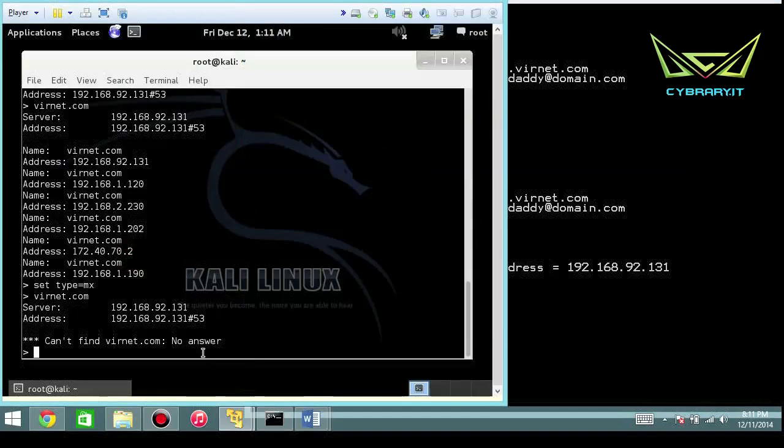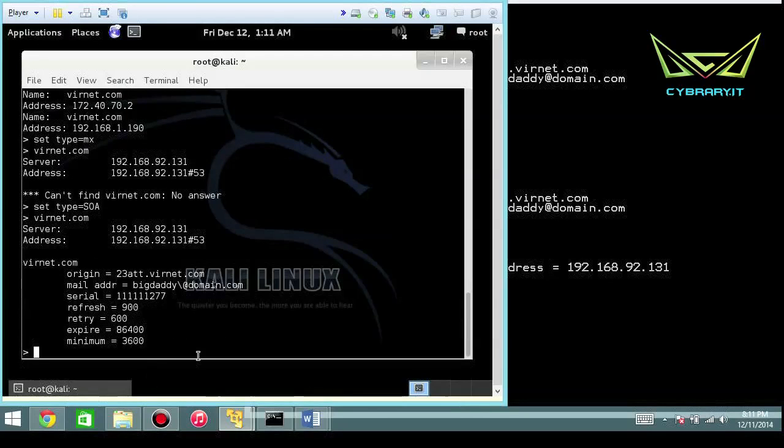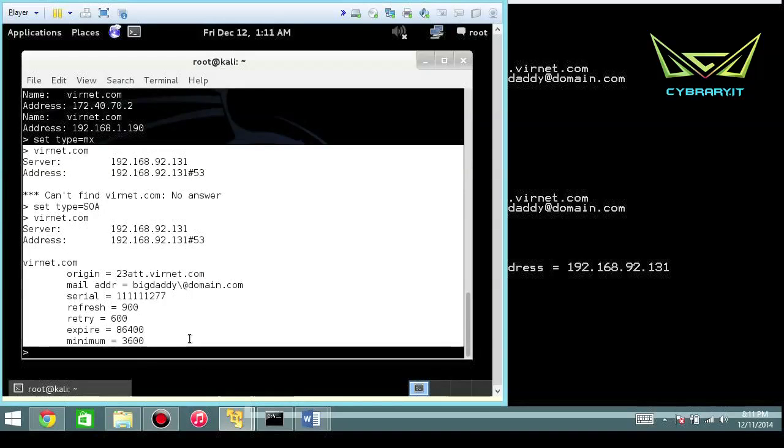So the same thing over here. I'll do a set type is equal to SOA vernet.com. And I basically get the start of authority record. Okay. Now let's translate this. The origin is 23.att.vernet.com. That's actually the server name.